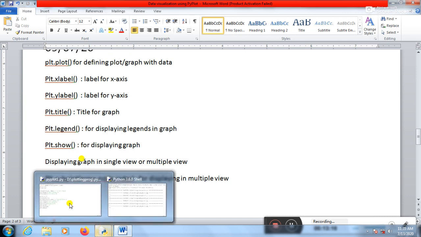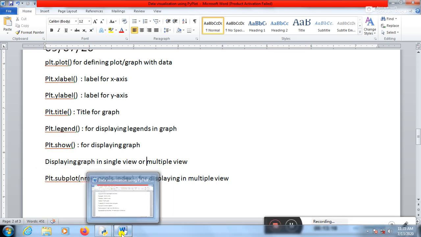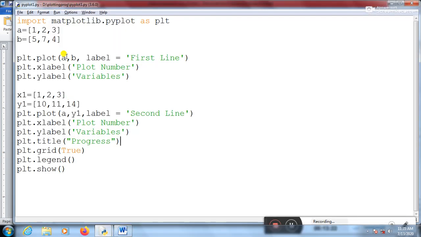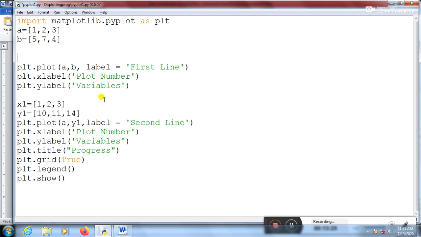Now, this is my first plot. So what I'll do, I'll just write plt.subplot. I require 2 rows, 1 column, and the index is 1. That means this will be my first graph. How many rows are required? 2 rows. Number of columns 1, and the index is 1. And for the second graph, I am saying plt.subplot with 2 rows, 1 column, and the index will be 2.